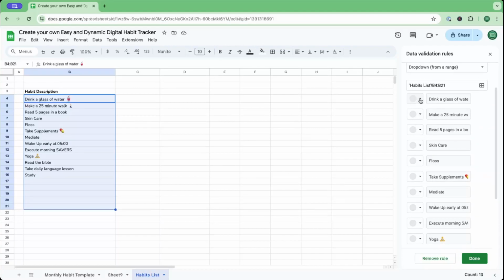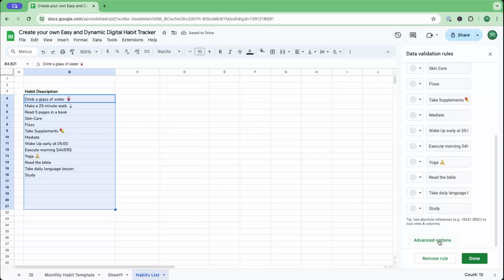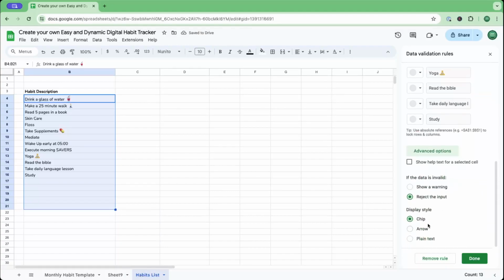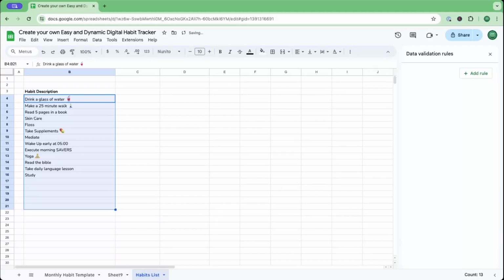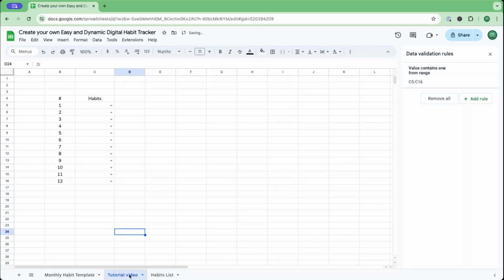I could add a color code, but it's something that I will not do right now. One thing that I prefer to do in the advanced options is to change the display style to arrow. And I click done. I go back to my sheet and I will just rename my sheet to tutorial video, just like this, so that we know that this is a sheet where we will create the new tracker for the tutorial video. And as you can see, I now have a drop-down list.